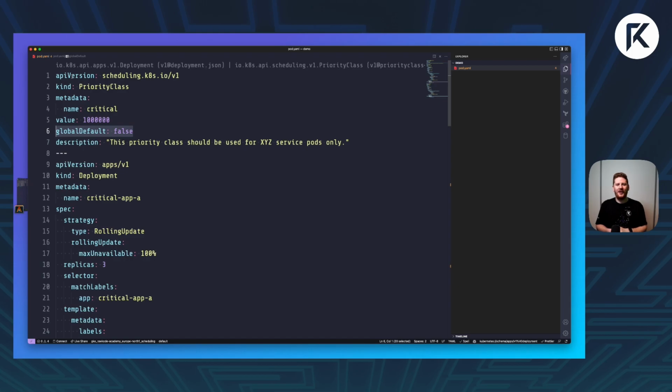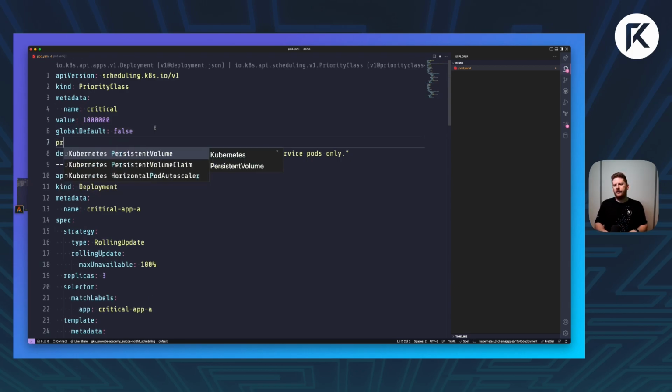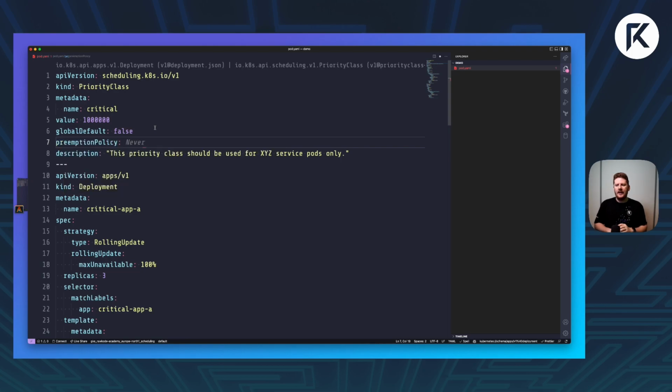All our applications are not critical. And then you can add a description for any operator that comes along who's curious what this priority class is for. Now, there's one other flag on this resource that isn't covered with this first example, and that is the preemption policy. Now, I'm going to set it to never, but there is another option.